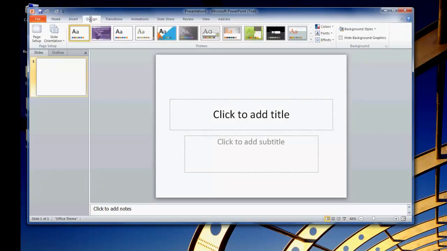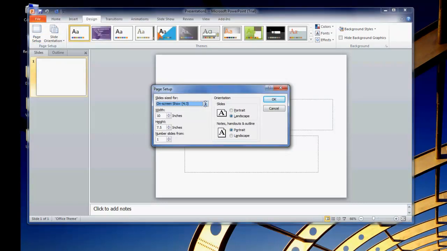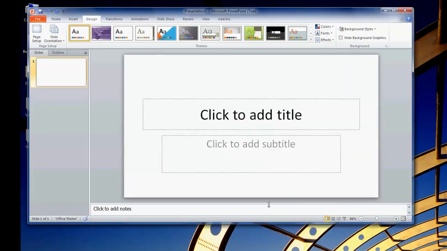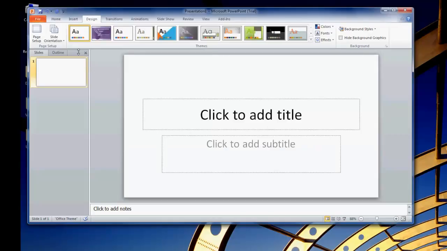Now, first thing we need to do is the design. With the design, we want to go to page setup, and I prefer 16 by 9. Some people like 4 by 3, but I prefer 16 by 9. I think it actually gets you a better response for online videos, so we'll change that. We'll hit OK, and now we have the 16 by 9, so that when we play this full screen, you'll notice that I get the 16 by 9 window.